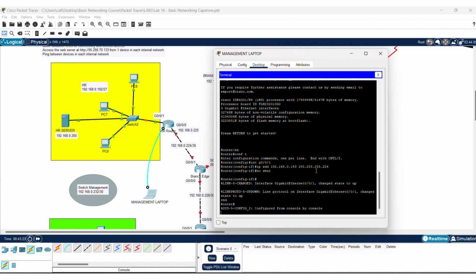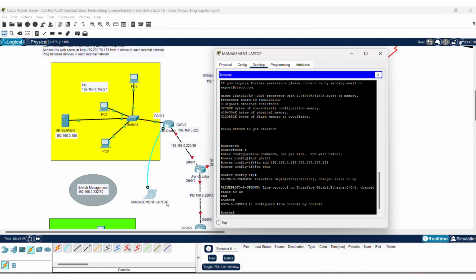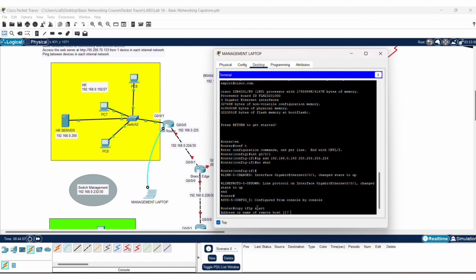Hop out of here, back to privileged exec mode. Go ahead and stop this so it doesn't disappear on us, and let's fast forward to make that link come up faster. Looks like it's green now. So now let's go ahead and copy that configuration. We'll do copy tftp to our startup config.